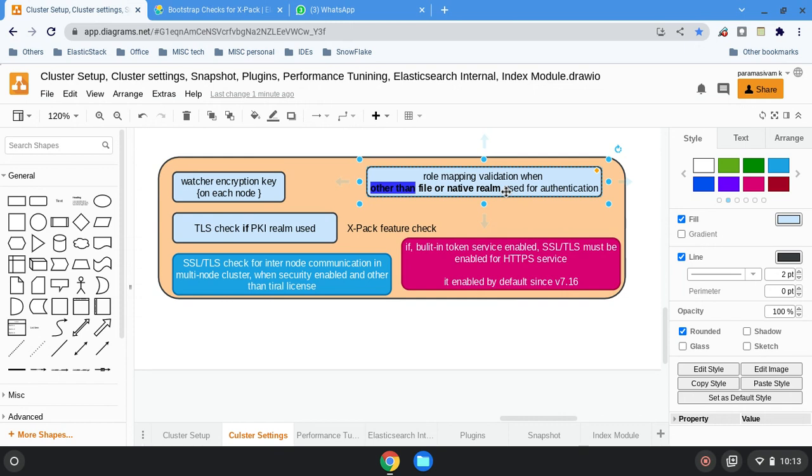But if you are using, for example, Active Directory, as with one of our clients, in that case role mapping must be there. It is checked. But I don't know whether an empty file can be there or not. We configure the role mapping through the API only. Then I don't know how the bootstrap checks can pass, right? Once it comes up only, we can run the API for role mapping, right?